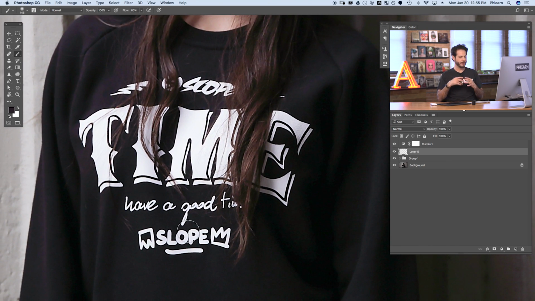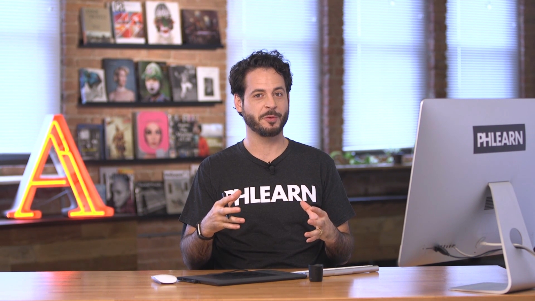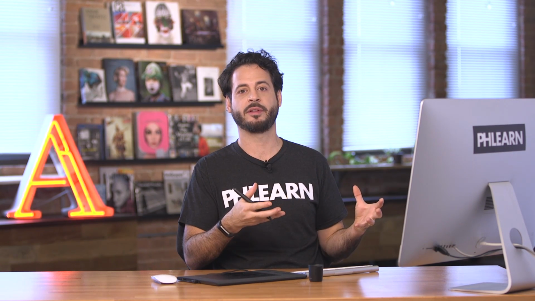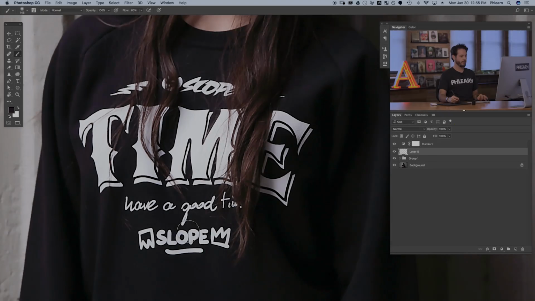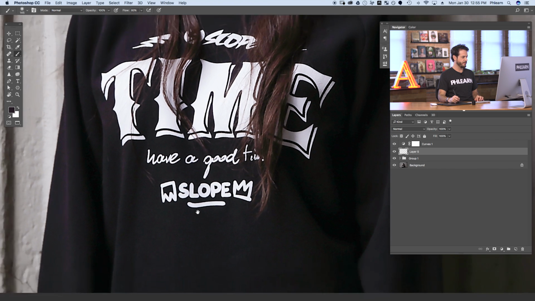Now, when people are thinking about removing or getting rid of blemishes, a lot of the time they think about the clone stamp tool and the healing brush tool, and those tools are really great. But don't forget about the brush tool. If you're dealing with an area that doesn't have a lot of texture like this, the brush tool is actually the easiest tool for the job a lot of the time. So let's create a new layer, and I'm going to hit B for the brush tool.